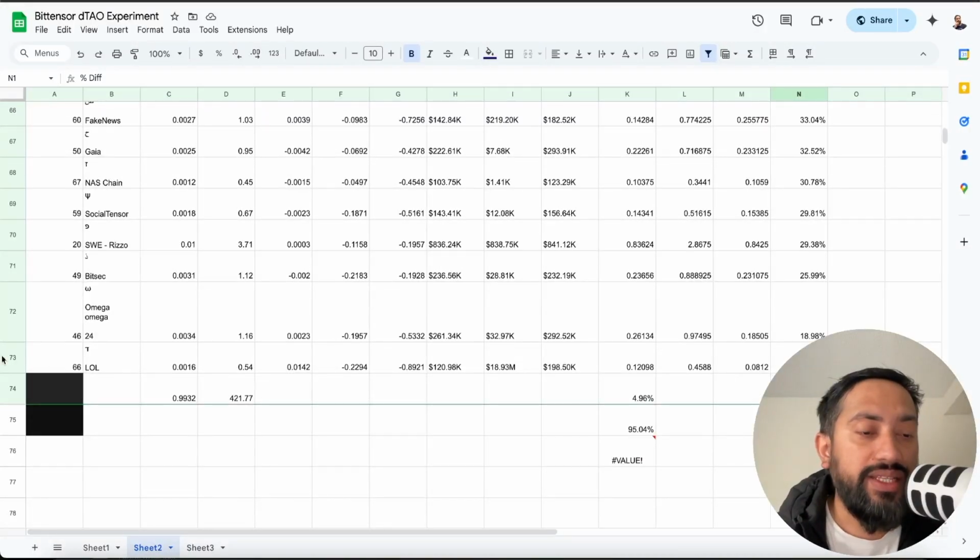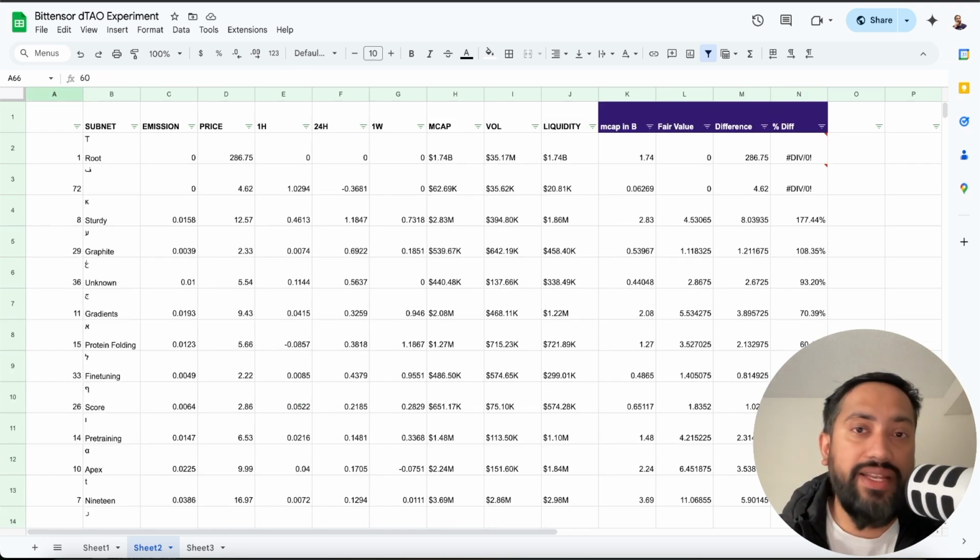Right now, there is a subnet with LOL. That is, I think, subnet 28. It is right now the most undervalued. It is just overvalued by 17.77%. That's what we need to figure out. In this way, you can get the latest subnet data and then filter it and figure out which one is the most undervalued, and you can invest in that one.